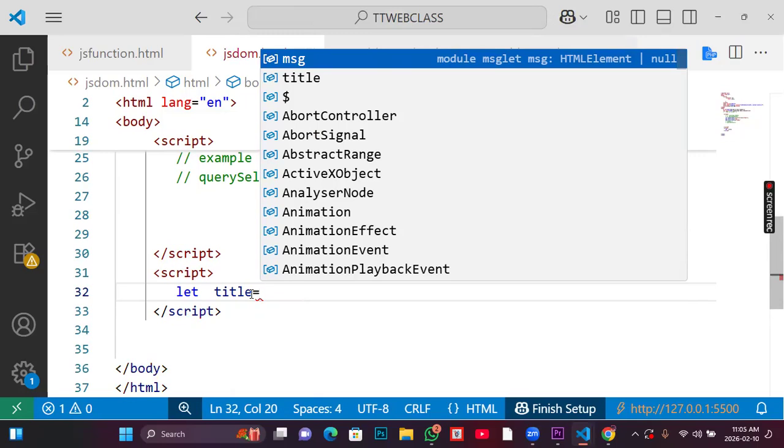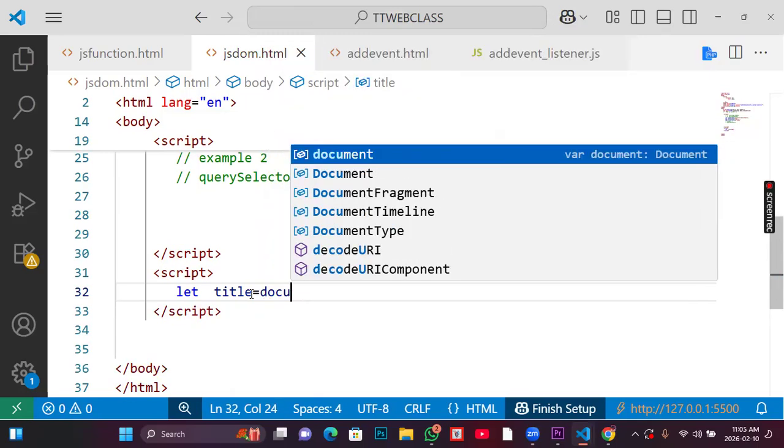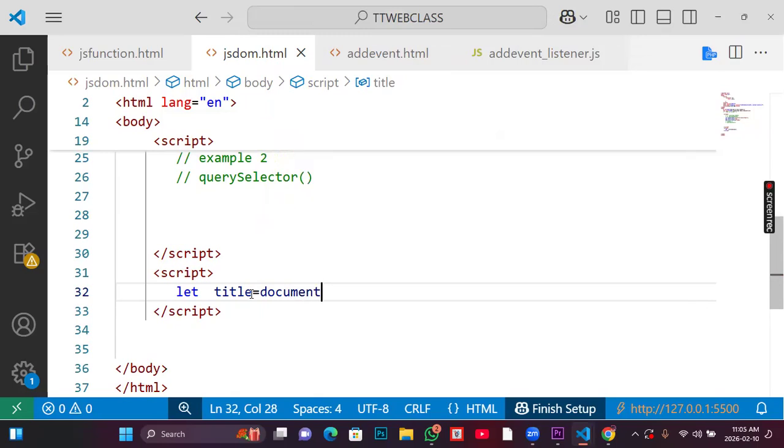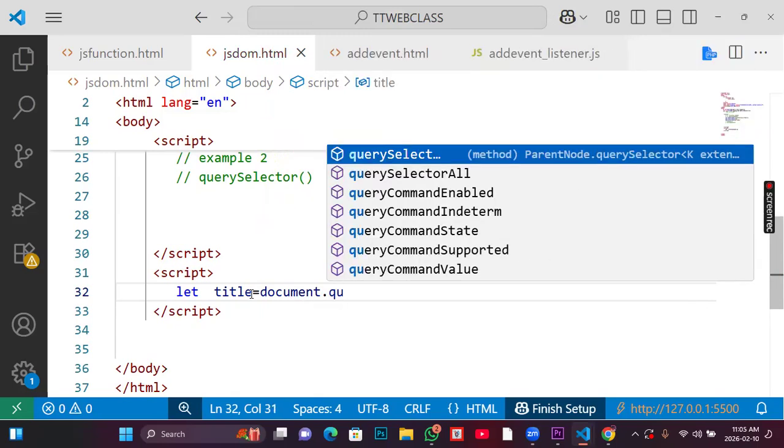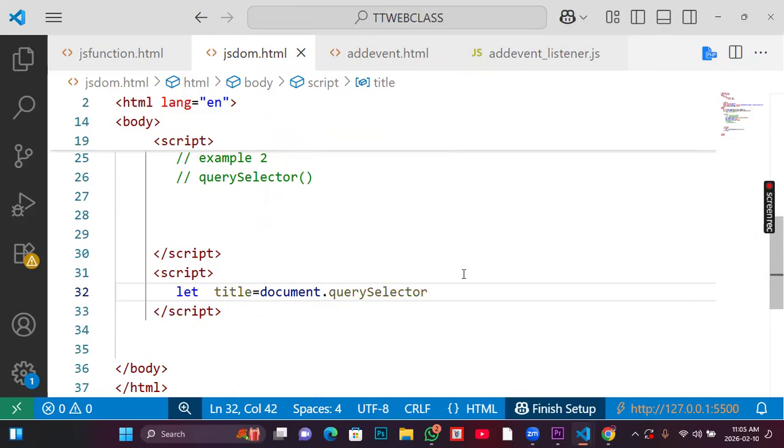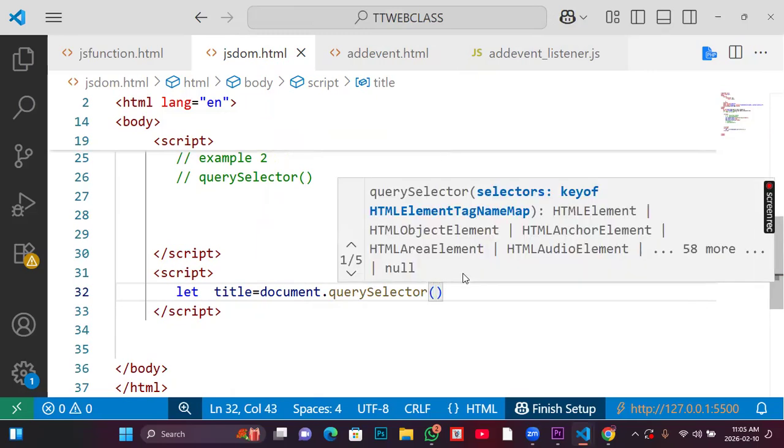Now let's say let title. Are you with me? Equals to. It can be any name. Let title is equal to document. This is the method now. Document dot query. Now look up here. You can see there is one that has All, and there's one that has just querySelector. We are coming to that. The one I'm explaining is the one without All.